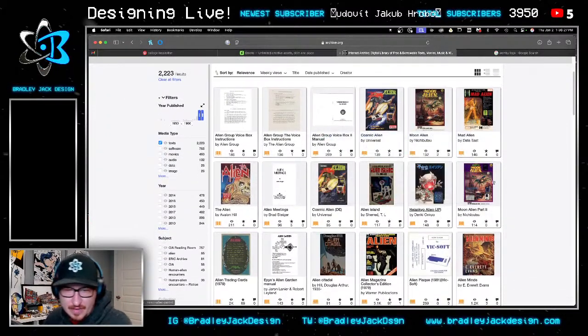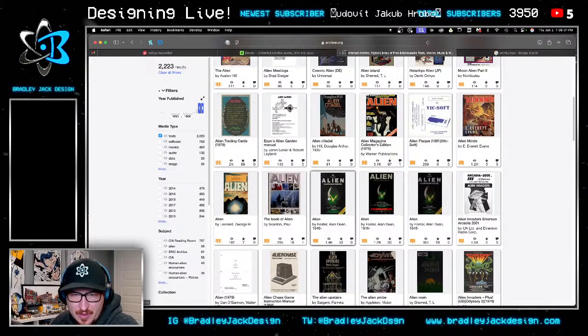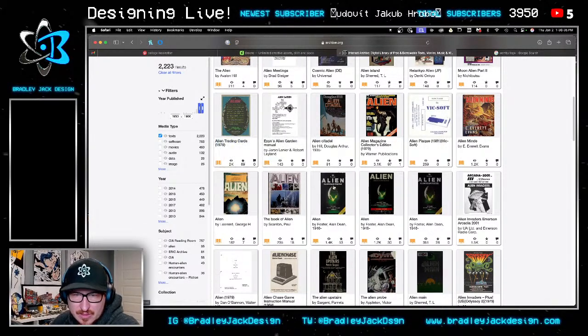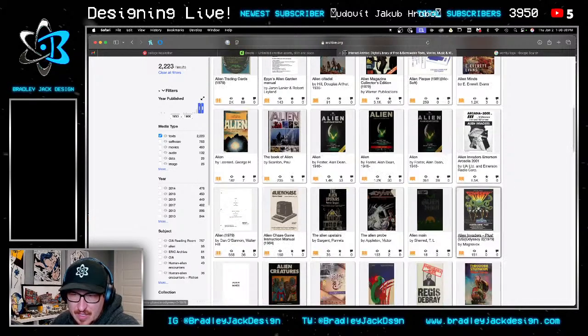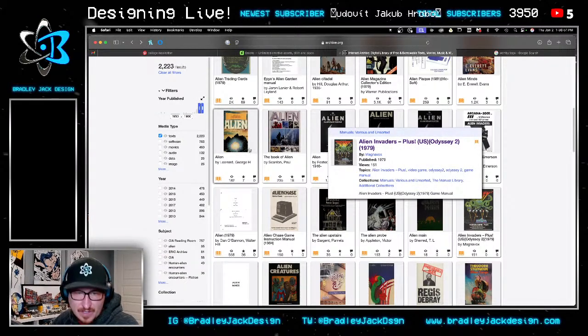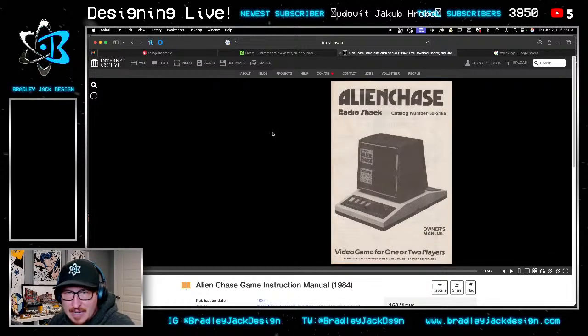So there's all this cool stuff on here that I can get and pull inspiration from. Okay, so yeah, Alien came out before then. So I want to avoid, you know, sort of this stuff. But like, what is this? This is Alien Invaders. Alien Invaders Plus for the Odyssey. But stuff like this to use as inspiration or to pull from, depending on how old it is, is fun to do. You know, right here, this just says Alien Chase Game Manual, but this is cool text.